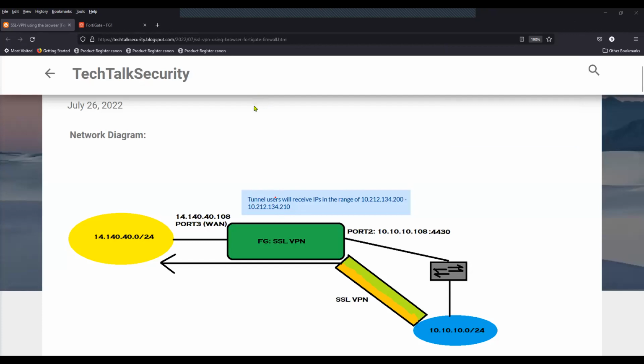In this particular session, I'll show you how to connect to the Fortigate Firewall from a machine using the web browser. In my case, I'm going to use Firefox to connect to the firewall, and through the SSL VPN, I will access the protected network, which is going to be 14.140.40.0/24, which is behind the Fortigate Firewall.